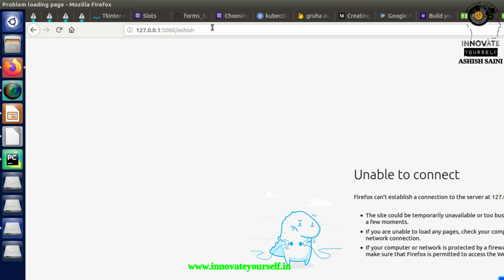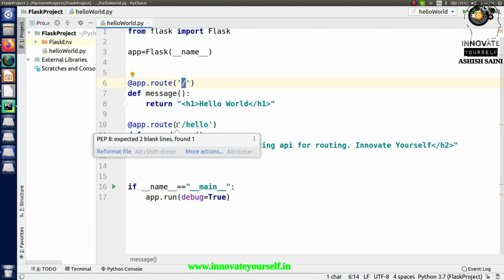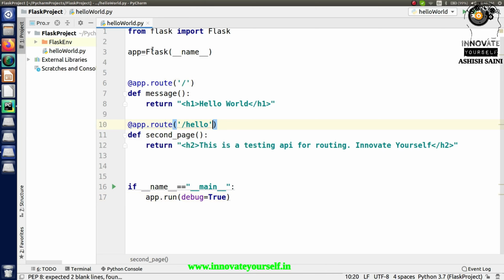Now let's see how to create this dynamic link in your Flask application, to further call it in whatever way we want as per the web application we want to create. For that, let's go back to the program which we created in the last session. Here you can see the application we created, and we also saw how to route from one API to another API. This is how we were routing.